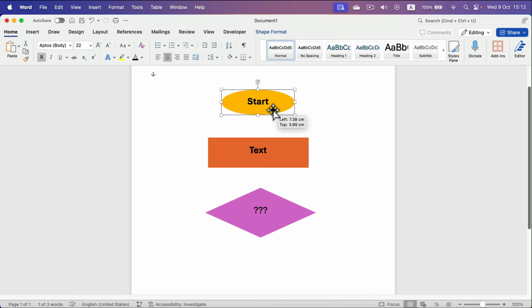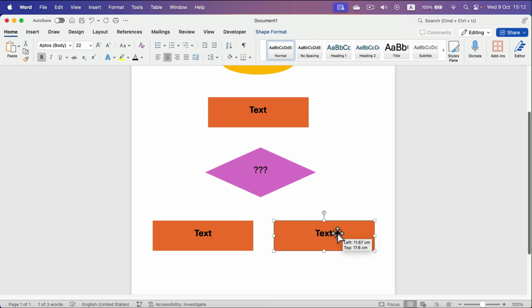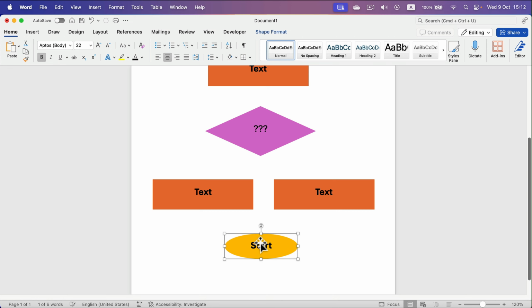And now I'm going to put another process, so I don't need to draw it again. I can copy the one I already got here. Command-C, Command-V to copy and paste. And then we will end up our diagram with the same shape that we start with. We just need to change start to end.